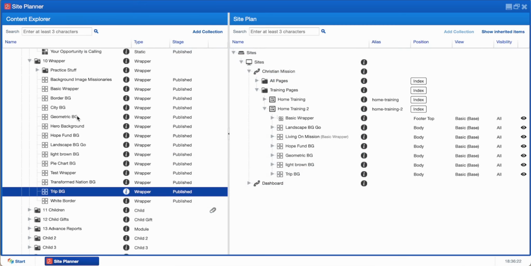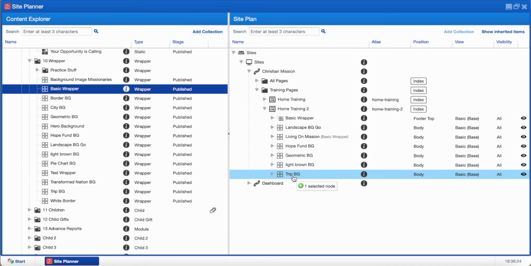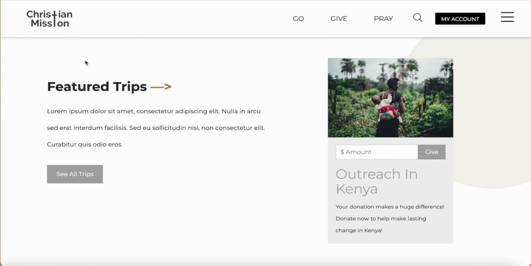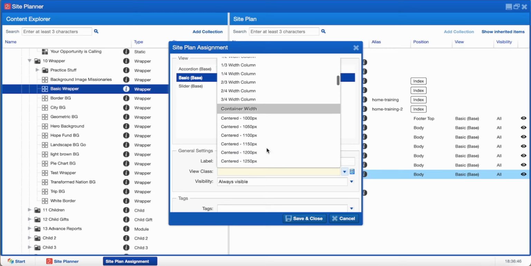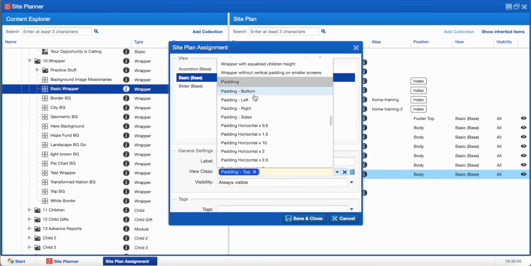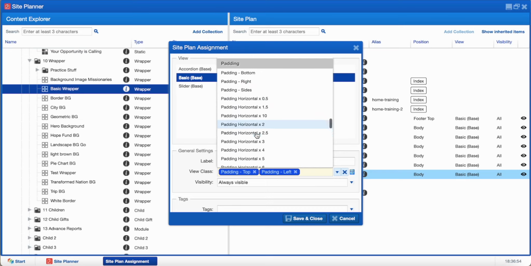We're then going to drag in a basic wrapper inside of this trip background, and this wrapper is going to contain the left side here. So the featured trips heading, summary, and button. And when creating this example, I really just had to play around with the padding. So as I list off these view classes that I'm applying, just keep in mind that I did not come up with these off the top of my head, but it definitely took going back and forth and just really adjusting it to how it should look.